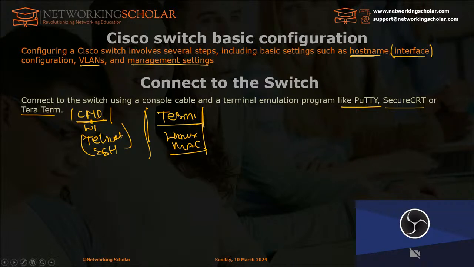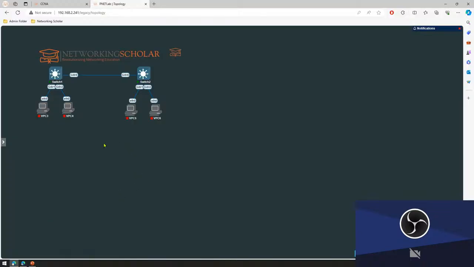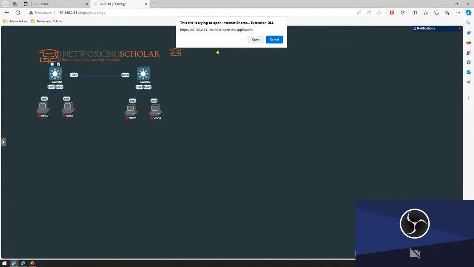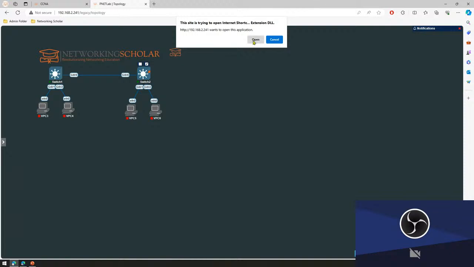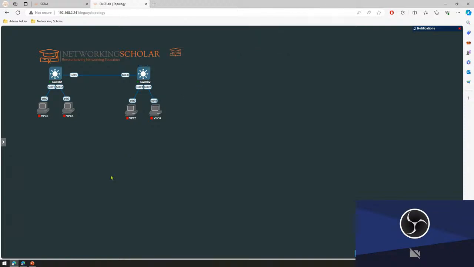As we know, we already have the switch, and we are working in a virtual environment. In that case, I am just using SecureCRT in my lab. So let me open SecureCRT. Hope it is opening. Yeah, let it open. This is switch 1 and this is switch 2.